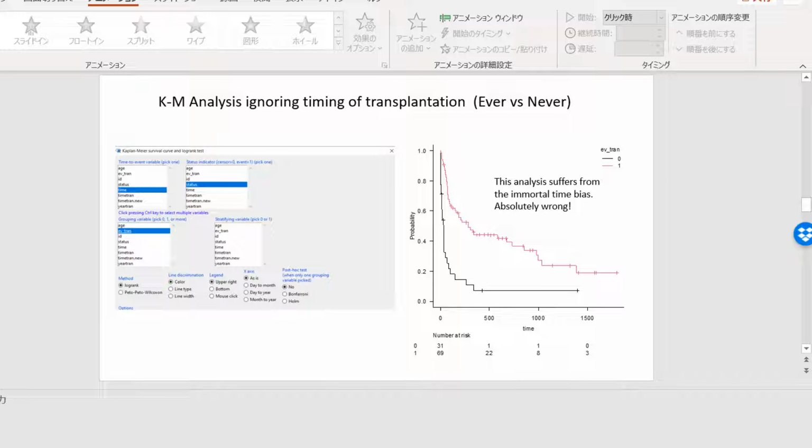This analysis is heavily biased with immortal time bias, and we actually do not know whether the transplant helps patients survive or whether surviving helps patients to get a transplant. So please do not do this type of analysis in a situation where the exposure status changes during the follow-up time.